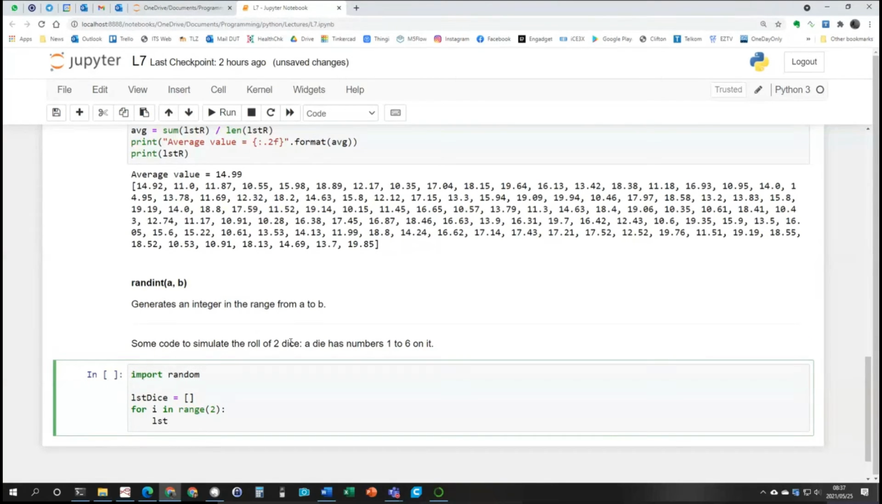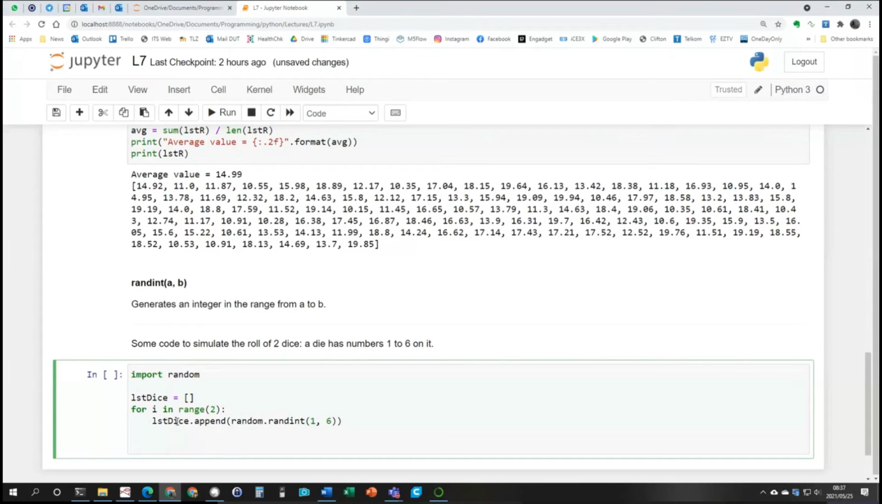Then I'm going to say LST dice dot append random dot randint, and the values we need to append are going to be from 1 up to a value of 6. All right, so let's have a look what is going to happen. Every time this loop structure runs, which is twice, it's going to generate a random integer in the range from 1 to 6, which is exactly like the numbers on a die. And it's then going to add those into the list called LST dice.